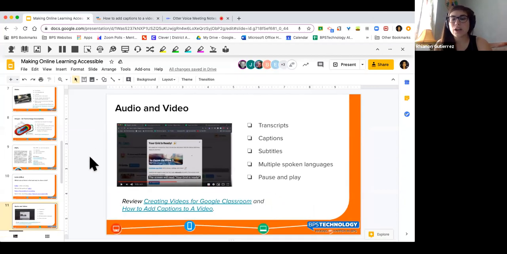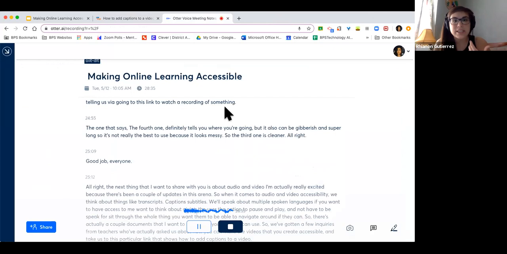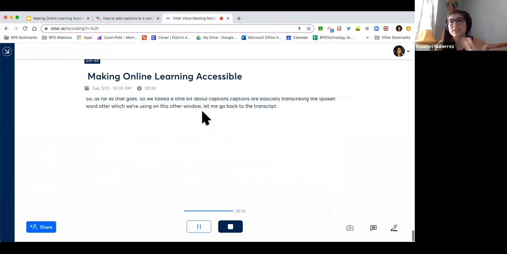So we talk a little bit about captions, because captions are basically transcribing the spoken word. Otter, which we're using on this other window, let me go back to the transcript so you can see it. Now this is actually generating a transcript. This is not synced on top of a video. This is another way you can provide access to anything that's being spoken.